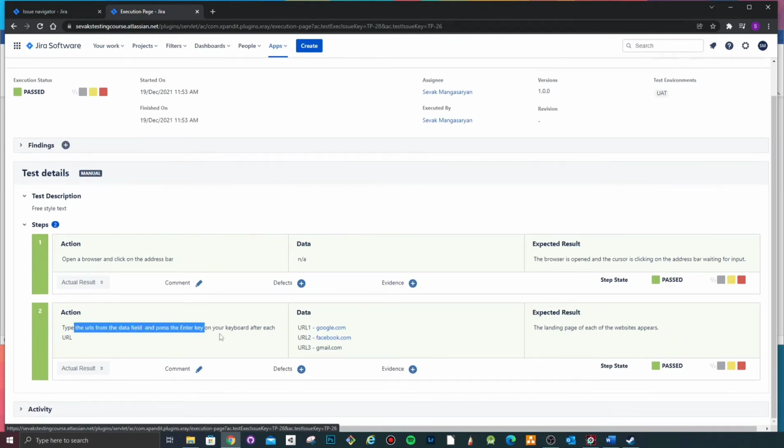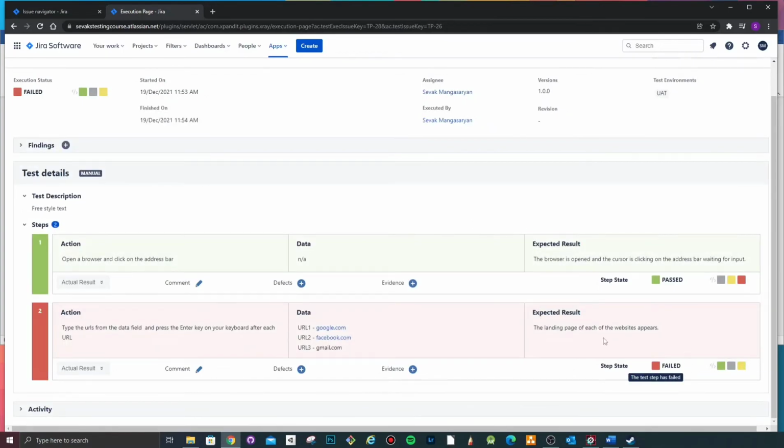So let's say we're here, we typed the URLs, and suddenly facebook.com didn't load and threw some error message at us and didn't meet our expected result. We would hit the red one in here, which would turn this to fail. By the way, this is also customizable, but this is the basic configuration of the types of statuses you can have. So you can fail this test case, and now you need to somehow explain what happened.